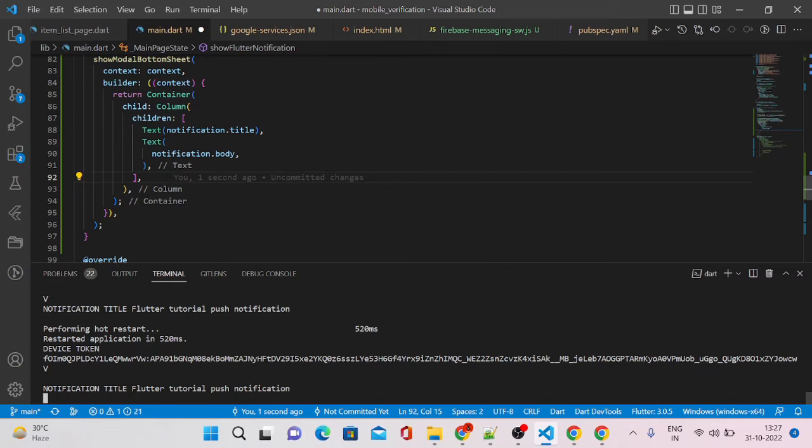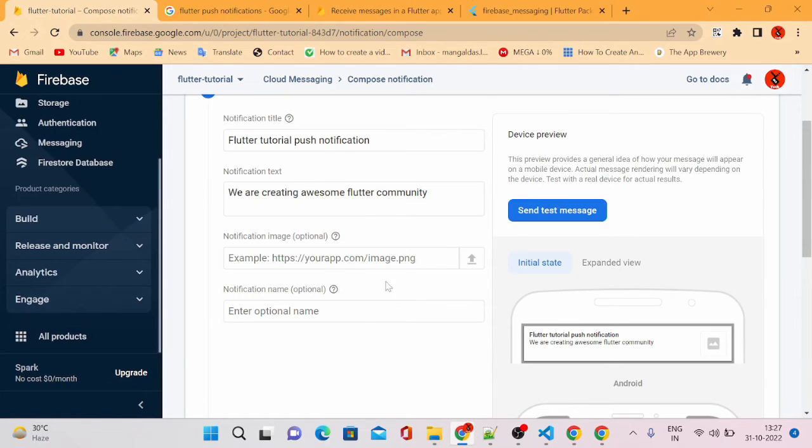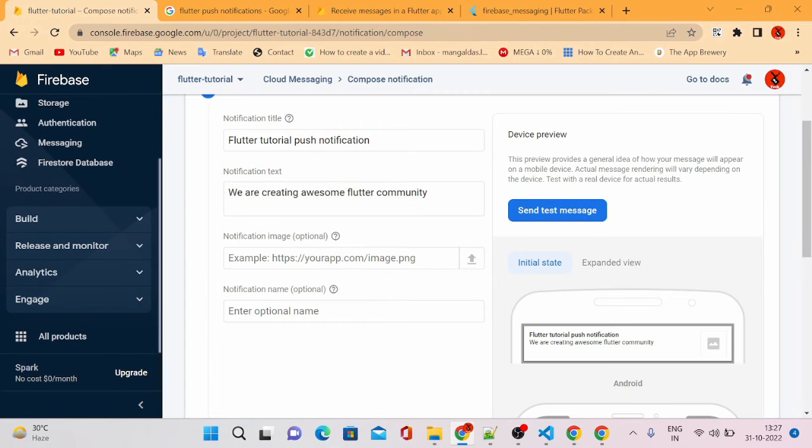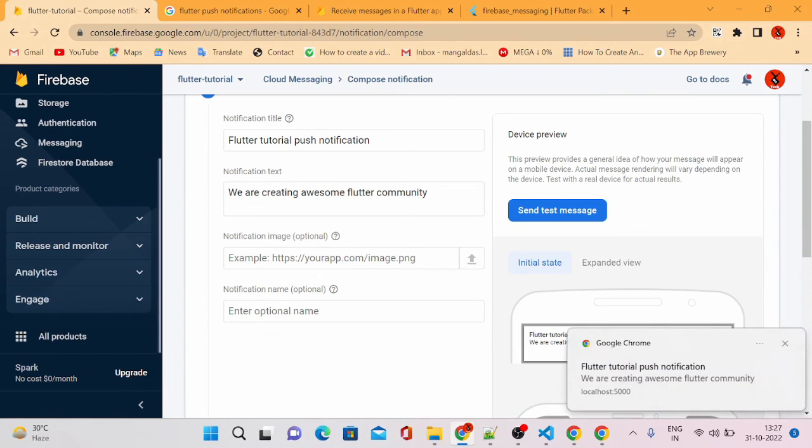Background notifications will be displayed once you are not on your application, or once the user is not on your application but is using another Windows machine application, or any other kind of application. If I go back and send another message, and if I stay on this page only instead of our application, you saw we got a notification, right? Flutter tutorial push notification. We are creating awesome Flutter community, and the website is localhost 5000.